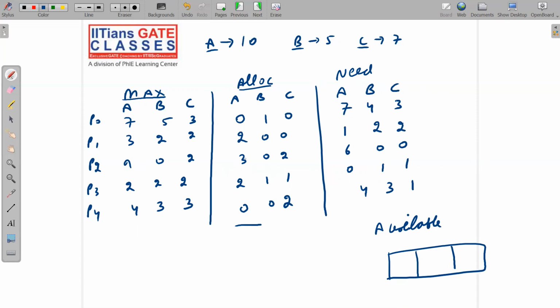I will say totally allocated are 3, 2, 5 plus 2, 7. Total 7 instances of A are allocated. So out of 7, 2 are allocated to P1, 3 to P2, and 2 to P3. So finally 7 are allocated, and total A are 10. So that means 3 are currently available with us.